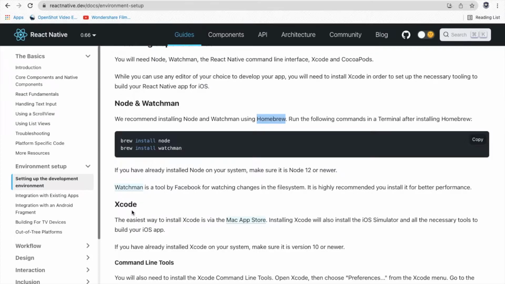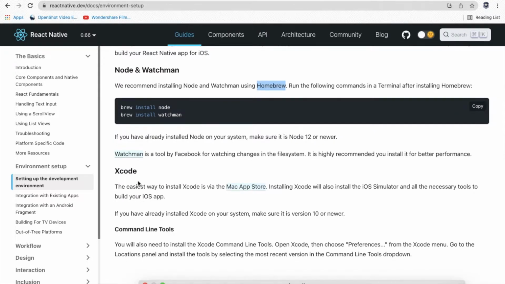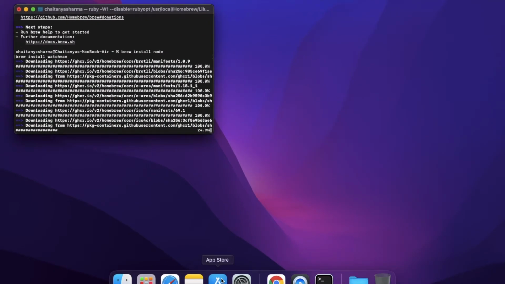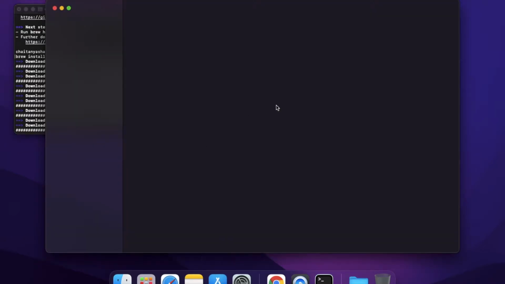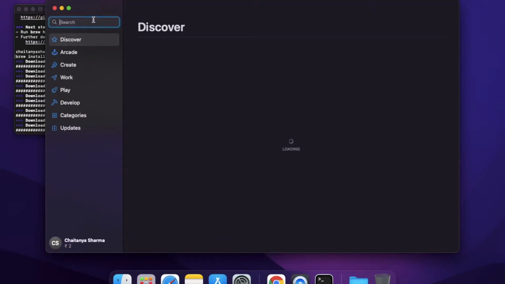The next part is you need to install Xcode. The best way to install Xcode is to go to the App Store and type Xcode.